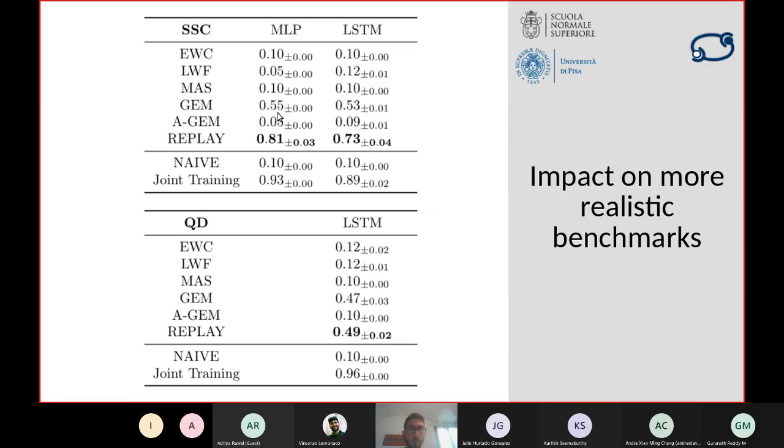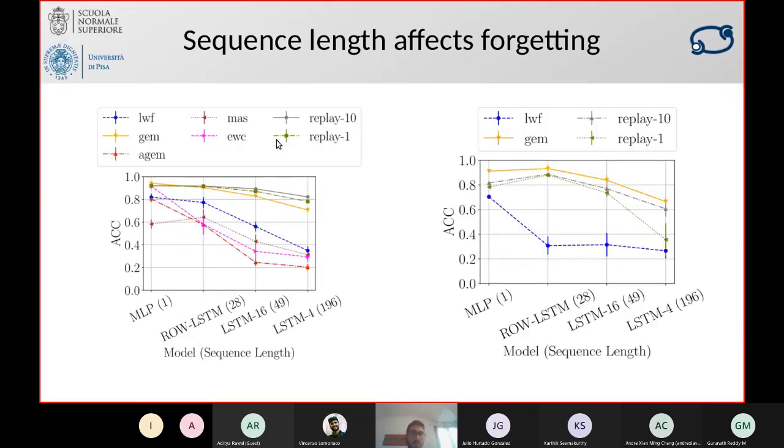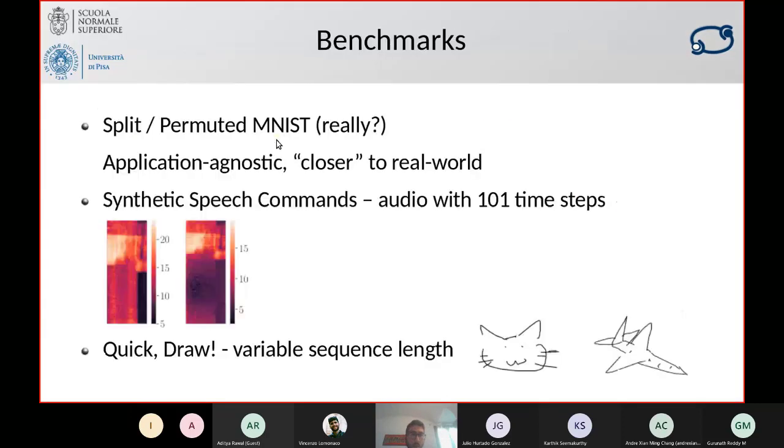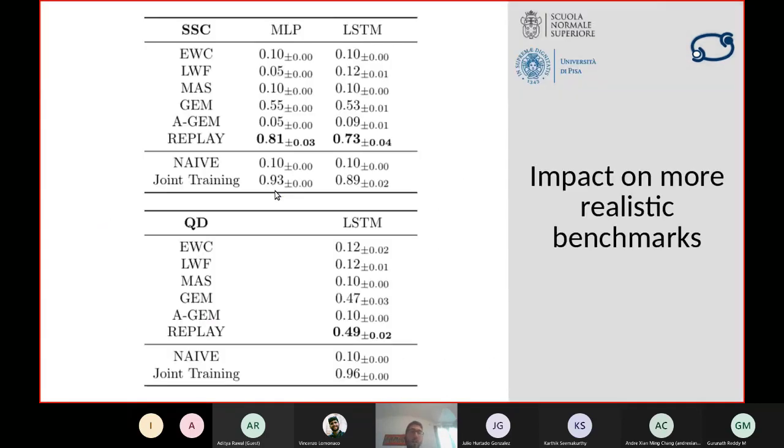In this case, replay performs quite well, even if there is still this difference when considering a sequence or the entire pattern at once. Here the multi-layer perceptron is trained by taking all the elements of the sequence at once, so it doesn't count the temporal order. They are all different features for the multi-layer perceptron. Replay is performing quite well in this scenario, of course. The multi-layer perceptron is also quite effective because the dataset here, the synthetic speech commands, is not a very challenging audio dataset.